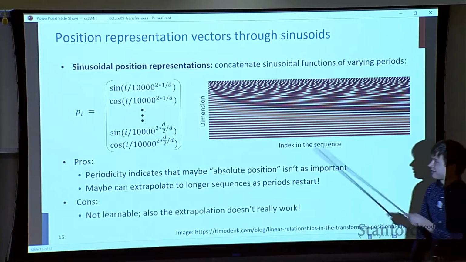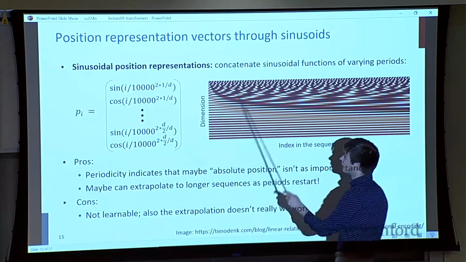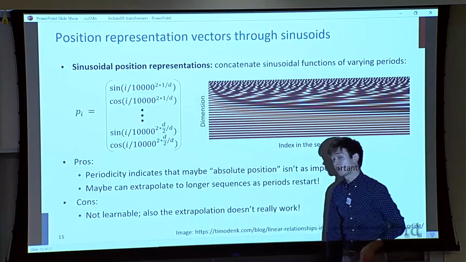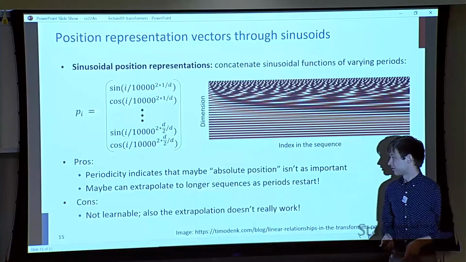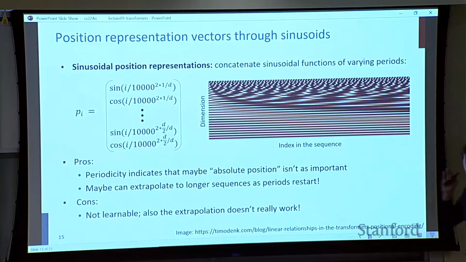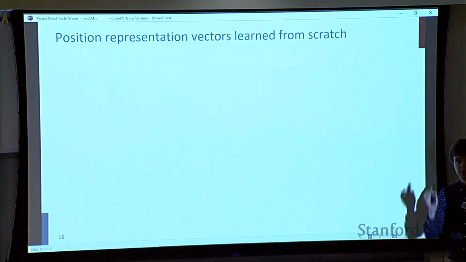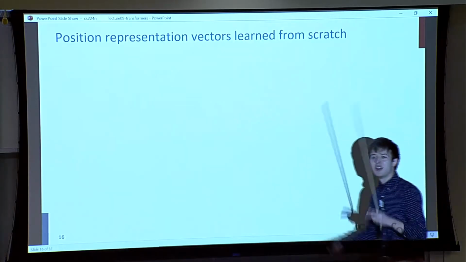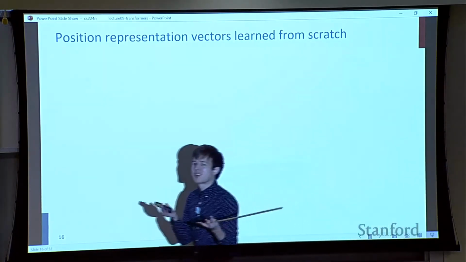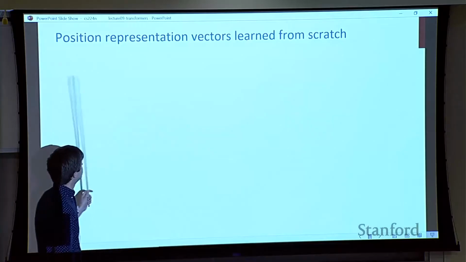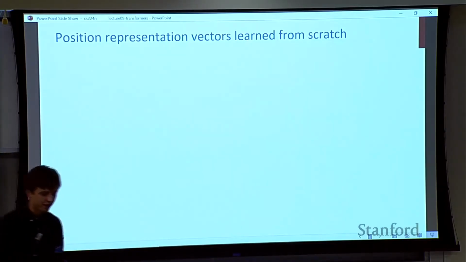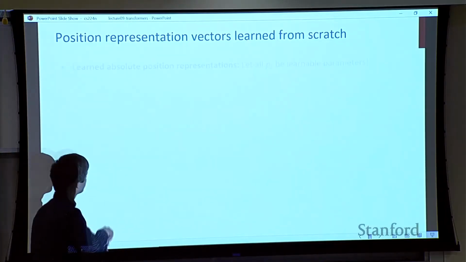The cons are that it's not learnable. I mean, this is cool, but there are no learnable parameters in any of this. And also, the extrapolation doesn't really work. So this is interesting and definitely still done, but what's done more frequently now is, what do we do? We learn the position representations from scratch.